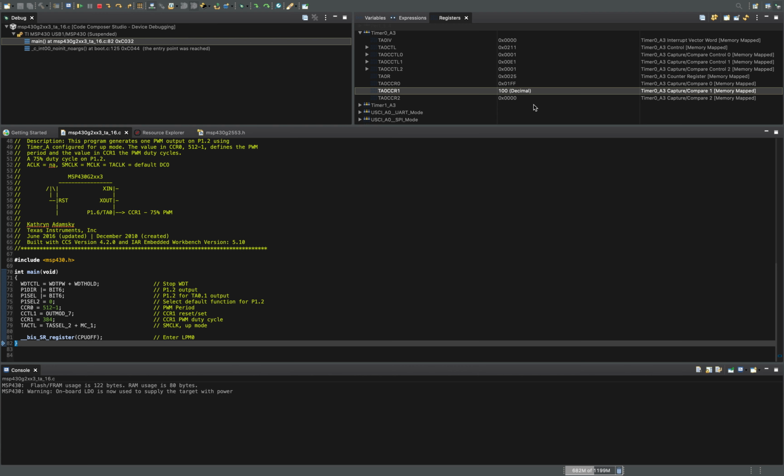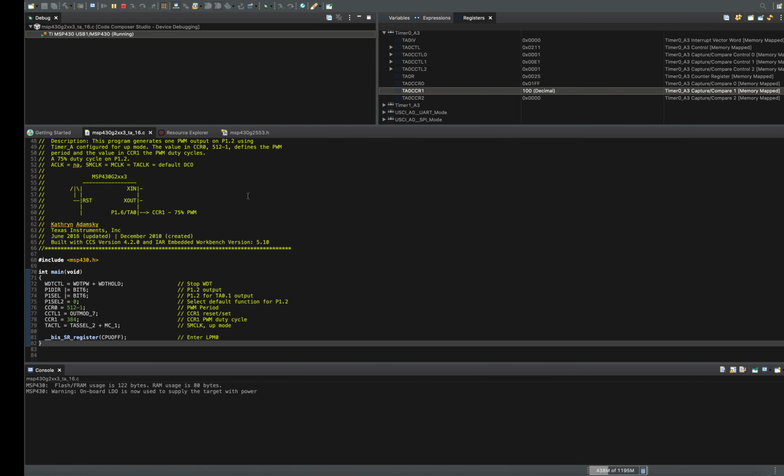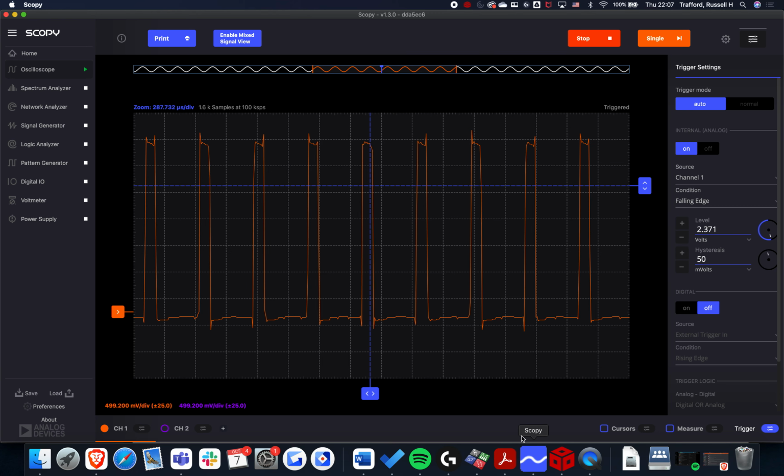It's now actually gone in. So this is what's really cool about the Register Explorer. I've actually gone in and changed the value in the register while we've paused the processor. So now if I run it again and come over here to my scope, well, we've made it more narrow. Kind of see how that sort of works?